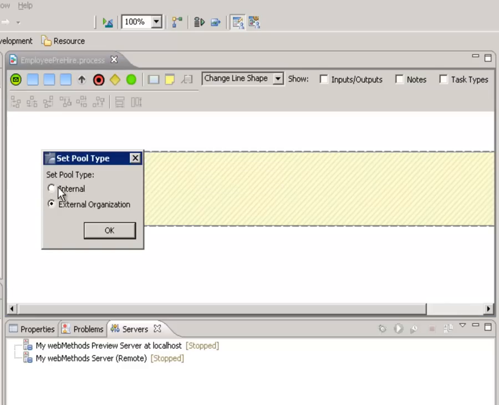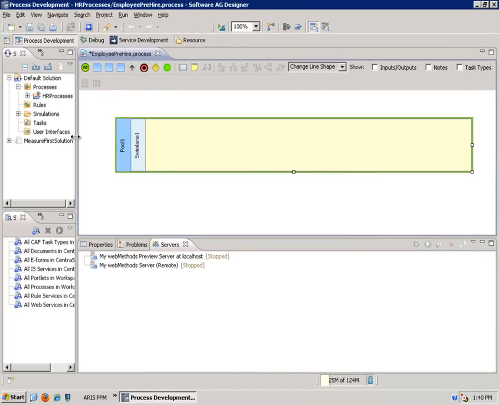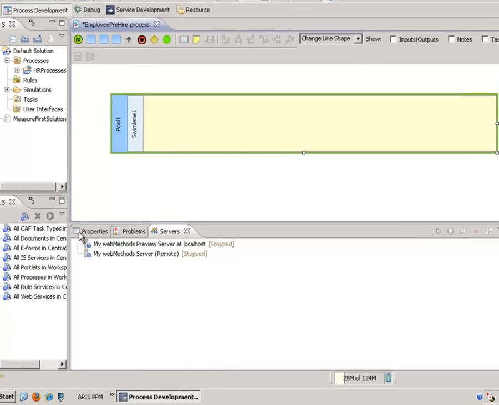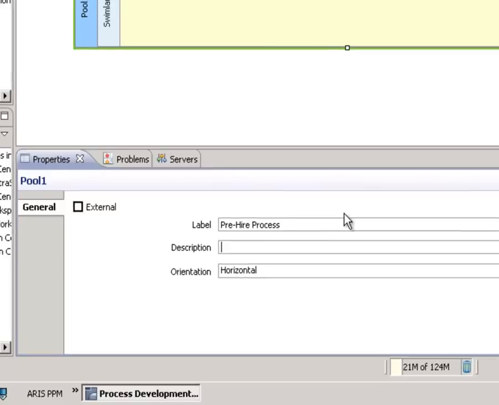We'll set this to the internal pool type. This means that all of the steps performed inside of that pool will be performed within our organization. For all of the objects in the process canvas, there'll be related properties down at the bottom. For example, the label of the pool can be changed here. We'll call it Pre-Hire Process.